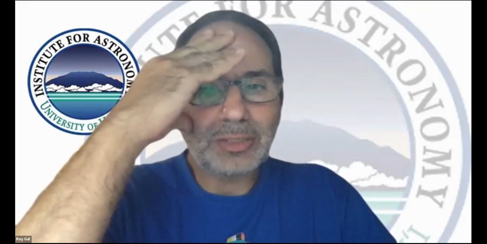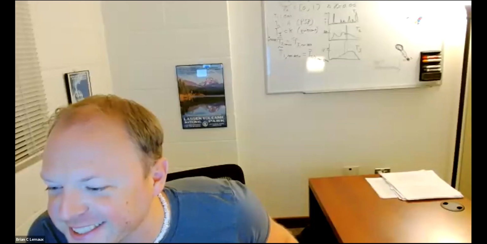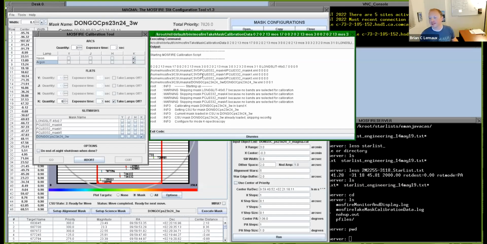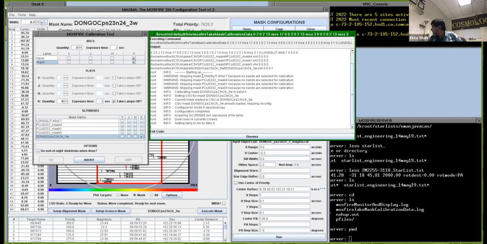Brian, are the flats internal or actual dome flats? Yeah, good question. So for MOSFIRE, they're actual dome flats. So the arcs are actually internal to the instrument. Chenshu can correct me if I'm wrong, but internal to the instrument, and then the dome, so the flats are dome flats. Yeah, that's very correct.